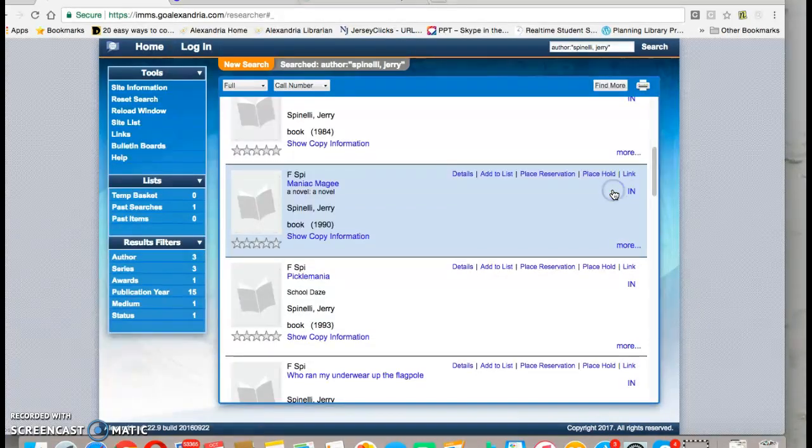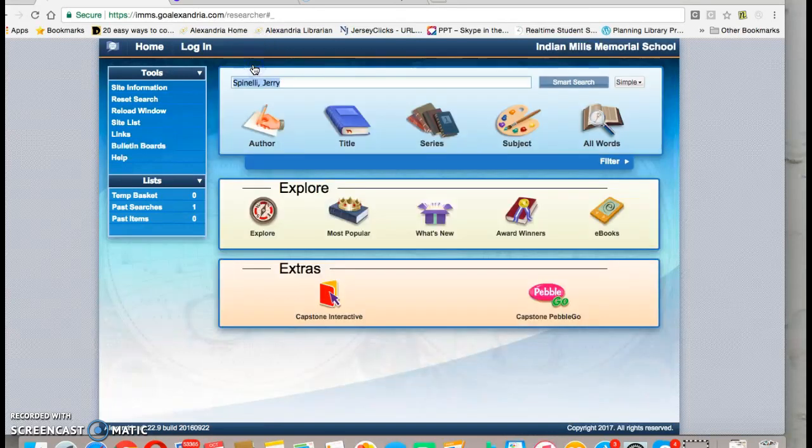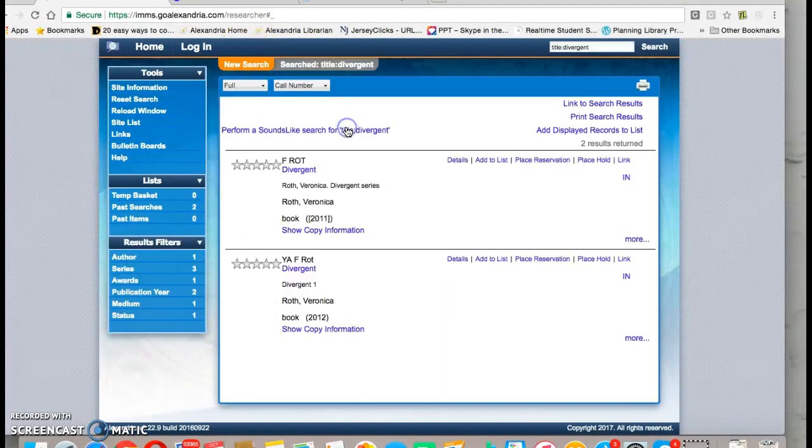Okay. When you're ready to do a new search, you just click on new search up here. And you can either start typing right away or you can push the delete button. Either way, you'll get rid of your last search item. So now let's say we want to look up a specific book in the library. So I'm going to type in Divergent. And then I'm going to click on title.